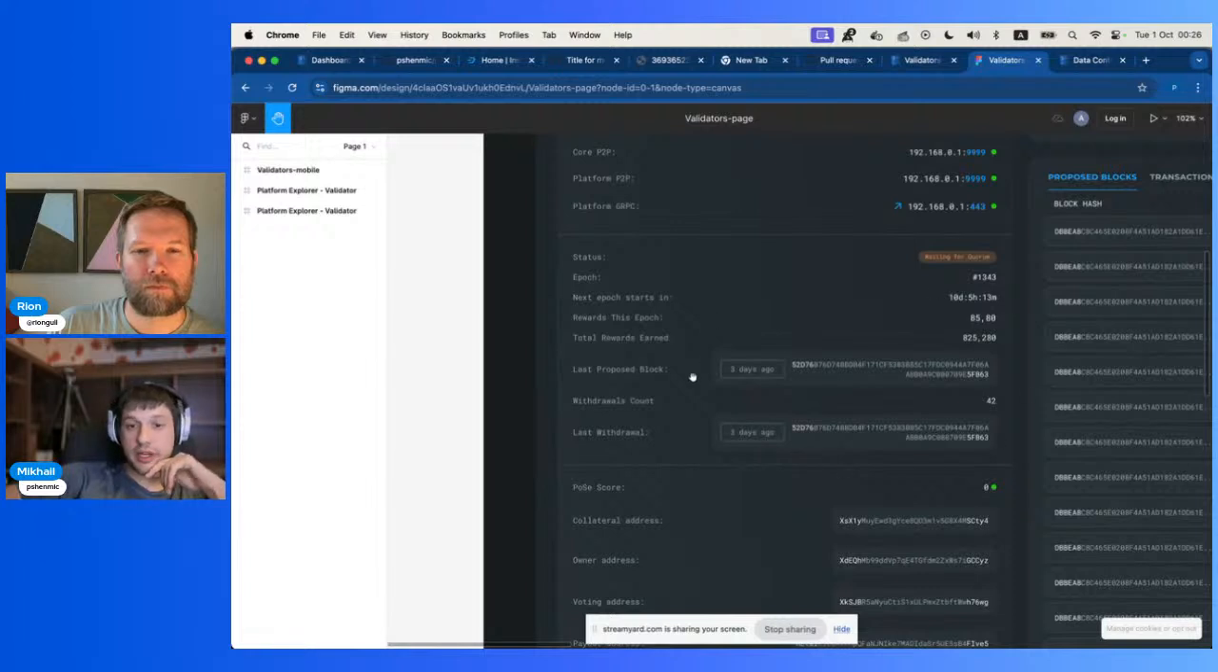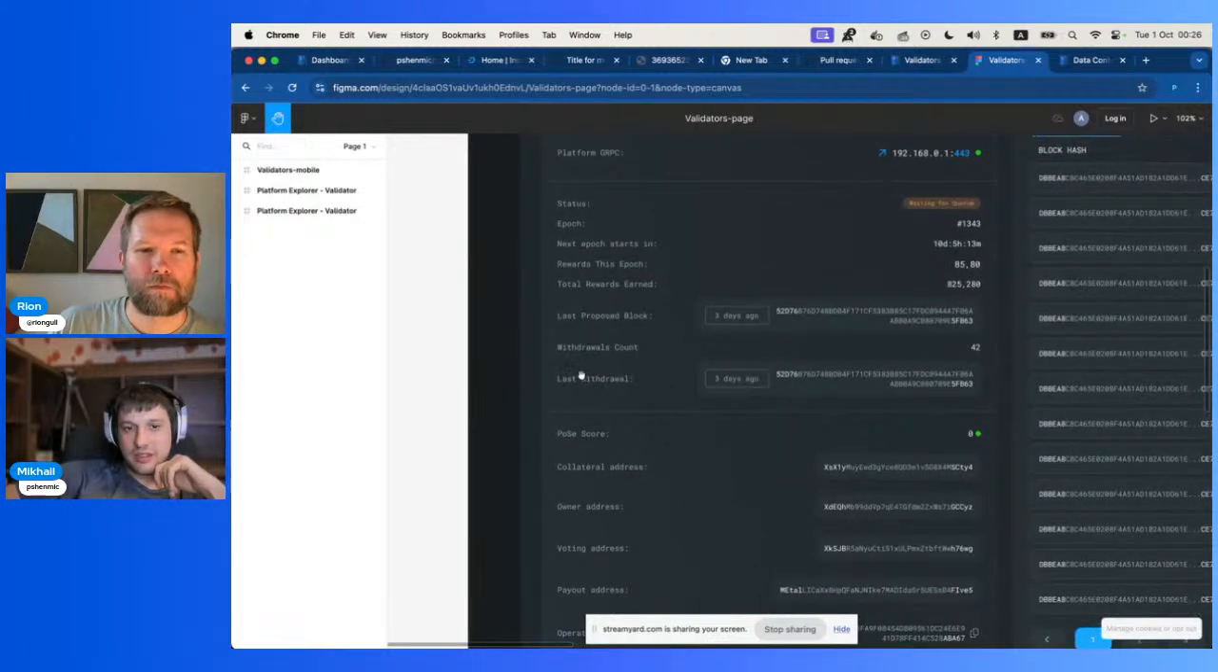I think this is very useful information, because if you open the validator, you want to see when you proposed the last block, whether it happened recently or not. And you also want to see the withdrawals. If, for example, someone hacks you and withdraws all of your funds, you will see it on this page.